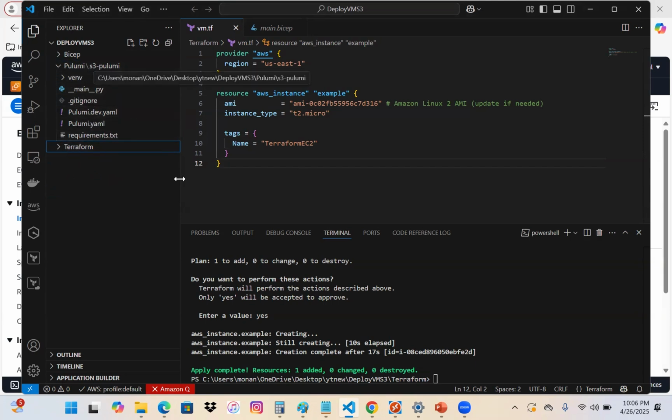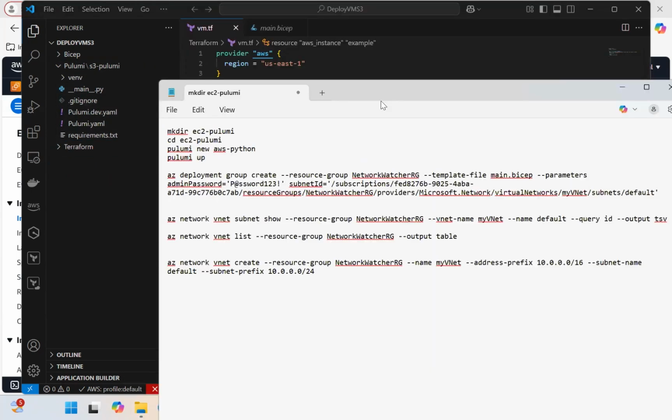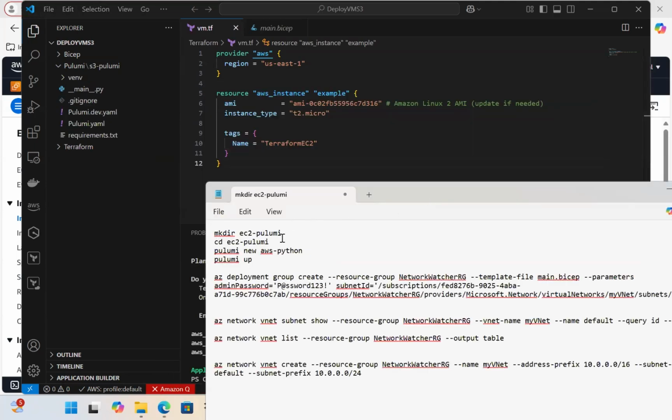I have just created a folder. So it's very easy whenever you're working with Pulumi: you just create a directory. I just created one directory, and you can name it anything, like mkdir s3, since I'm making an S3 bucket. So I just name it S3, then change the directory, and then you just write pulumi new aws-python.